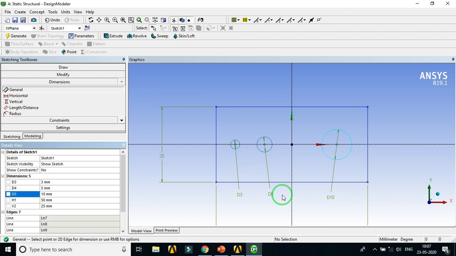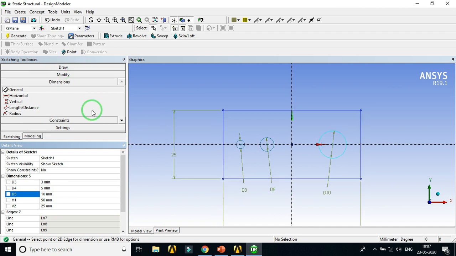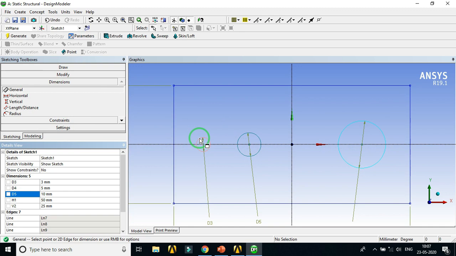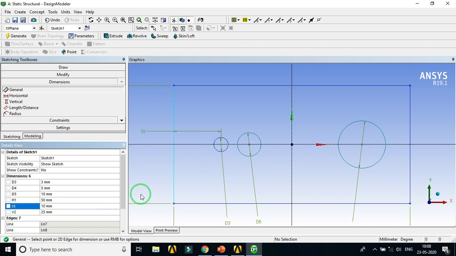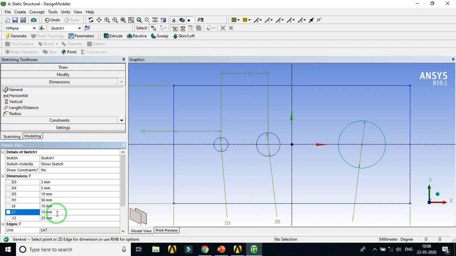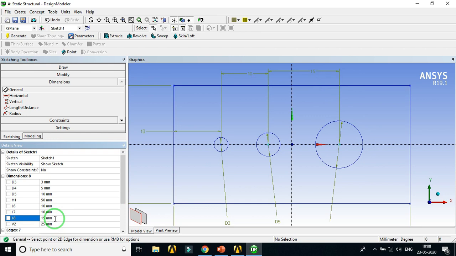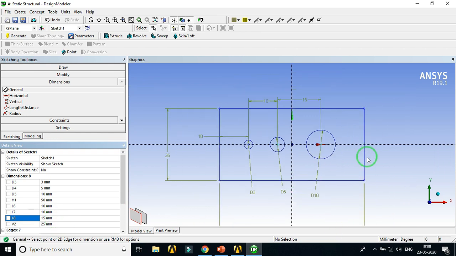Most of these dimensions are random dimensions. Here we have to give other dimensions, like the distance from the center to the vertical edge. It is 10 mm. Then again it is also 10 mm. Then the distance between the second and third circle is 15. So in this way we have created the sketch.